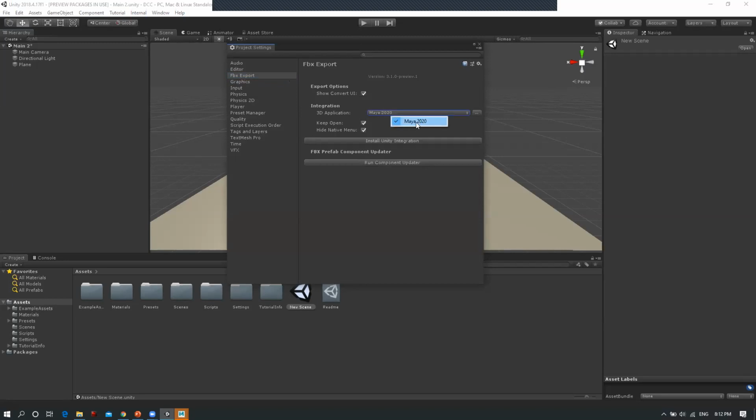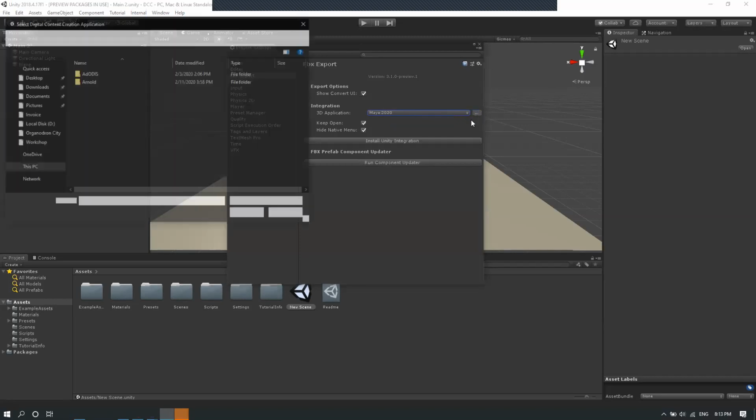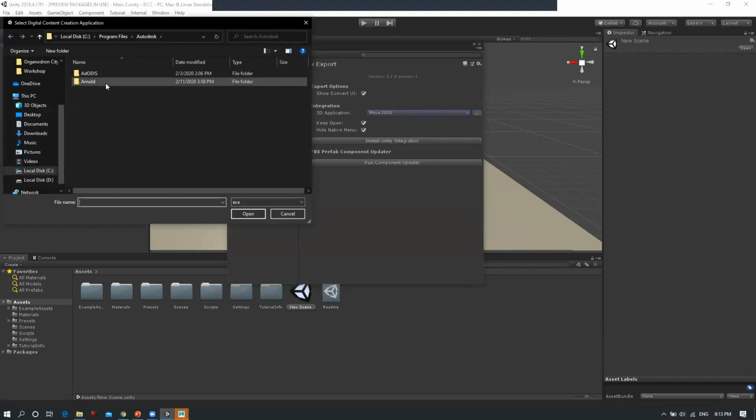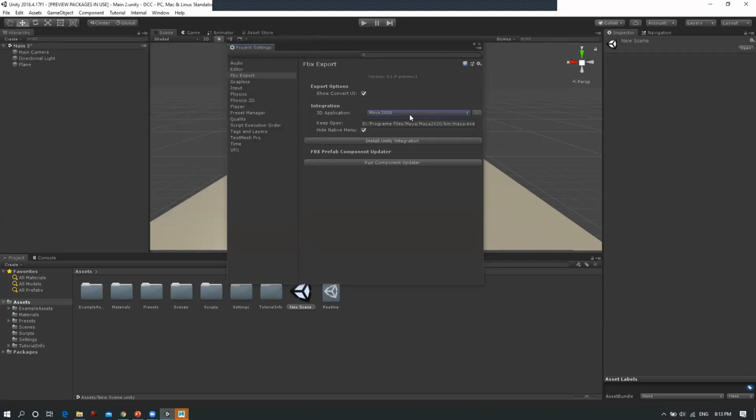If the 3D application is not visible in your drop down, you can click on this Browse button, find out where your Maya file is, and then add it. Once it is done, you can click on this, and after that you need to click on Install Unity Integration.